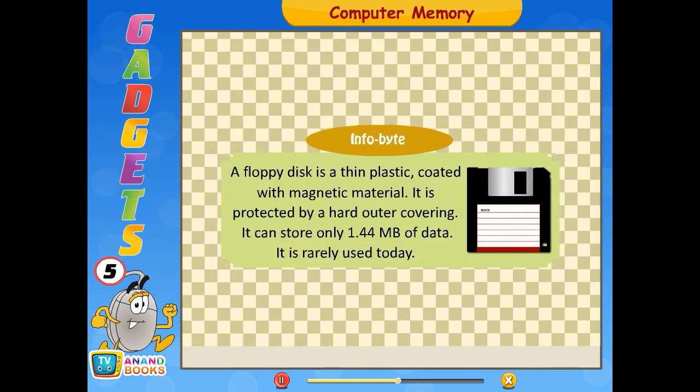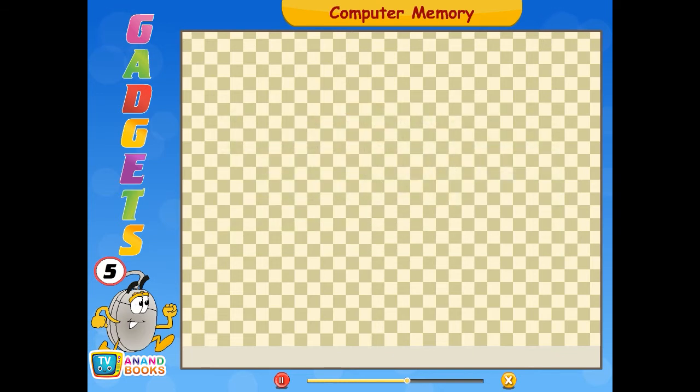Infobyte. A floppy disk is a thin plastic coated with magnetic material. It is protected by a hard outer covering. It can store only 1.44 MB of data. It is rarely used today.